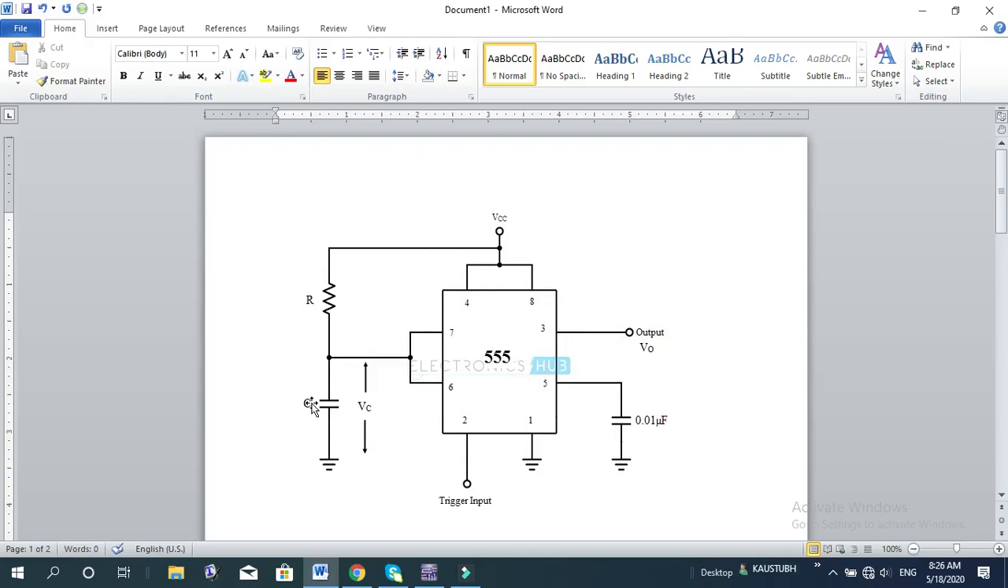Since it has only one stable state, during this stable state of this configuration, the output of this circuit is approximately at 0 state. Approximately 0, or ideally it is 0, or logically we can say at logic level 0. Now when an external trigger pulse is applied here at pin number 2, what will happen?